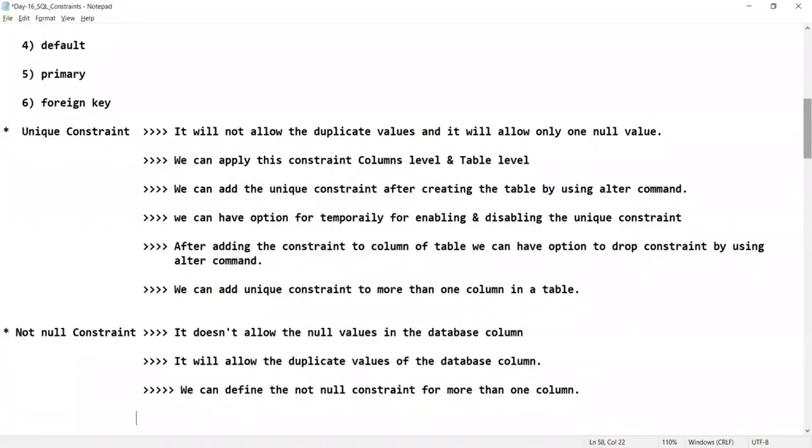Okay. So can the not null constraint be defined at a table level or column level? Come on, guys. Column level or table level, sir? Only column level. Remember that point. The not null constraint can always be defined at column level only. You do not have an option to define the not null constraint at a table level, sir.